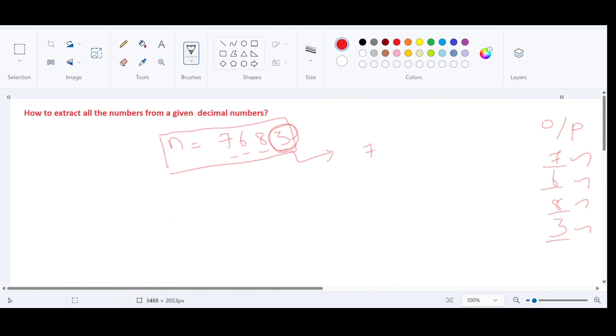I can just divide the given number, which is 7683, by 10. If I divide it by 10 and find the modulus, the remainder, it is going to be 10 sevens, 70, 10 sixes, 60, right? 10 eights, 80. So if I perform the modular operation, what I am getting here at last, the remainder is 3. So I am able to extract the last digit.